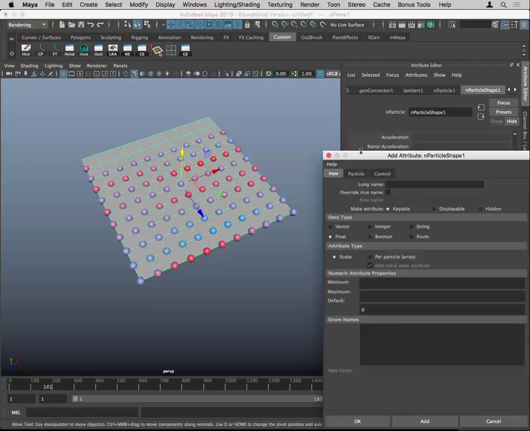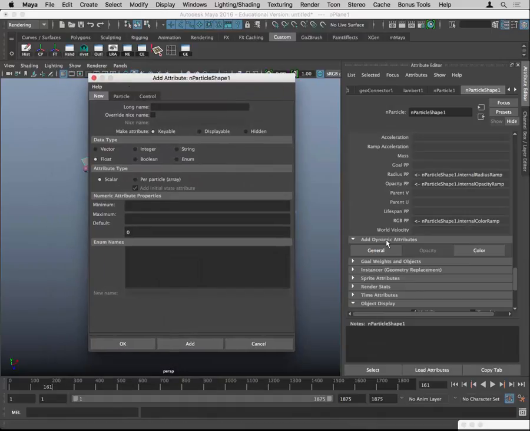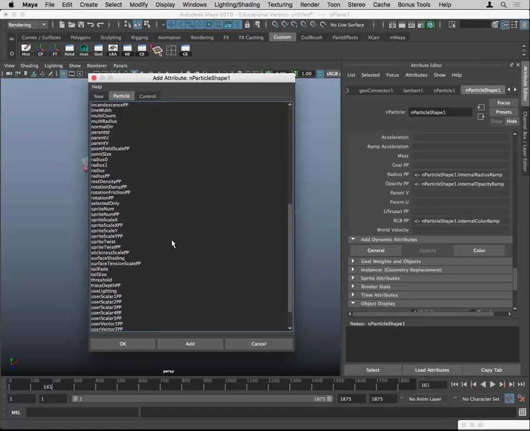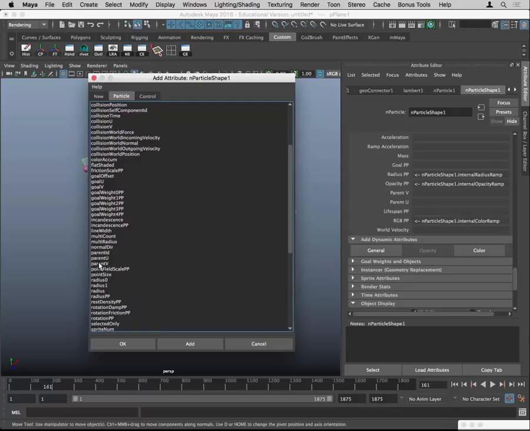So we're going to add dynamic attributes. If you click here under particle, there's a bunch of preset ones. There's tons of stuff. You don't have to worry about it too much. You can see there's parent U and parent V, so recording its birthplace. But we want to add goal U and goal V. So Maya knows that there's a goal, and it doesn't know where to put it exactly, so it's putting it on the vertices, but we're going to tell it where to put each one. So we'll just select goal U and goal V and say OK.